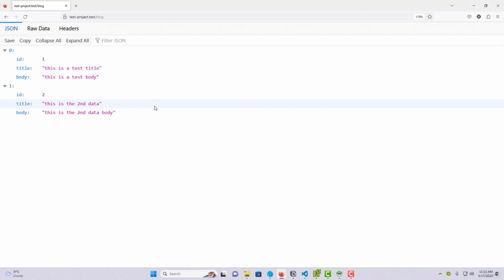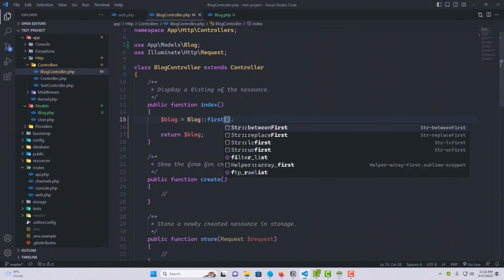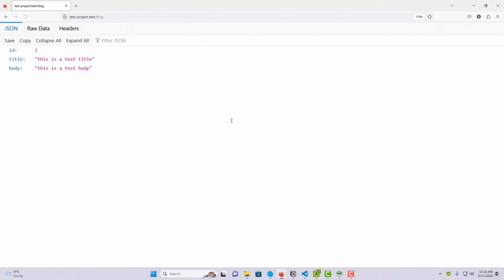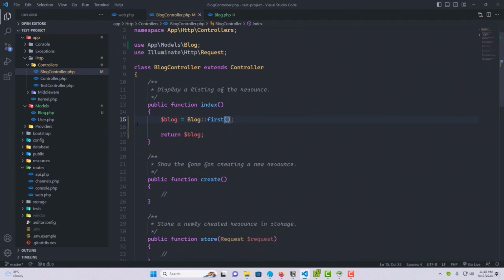Now what if you want to get only the first data from your collection? In that case, we have another method, which is first. It will just give you the first data of your collection. So we are getting the first data. As you can see, the ID is 1. Okay, that means our model is working. Now we can interact with our database without any kind of issue with the model itself.